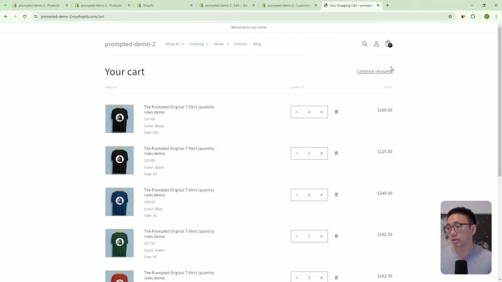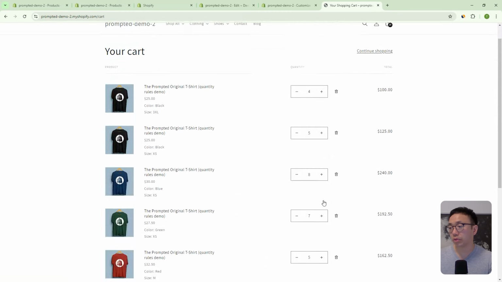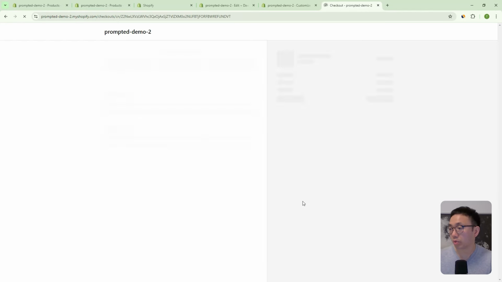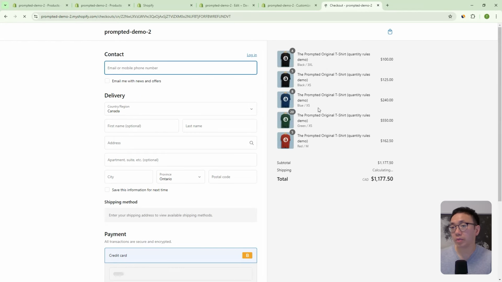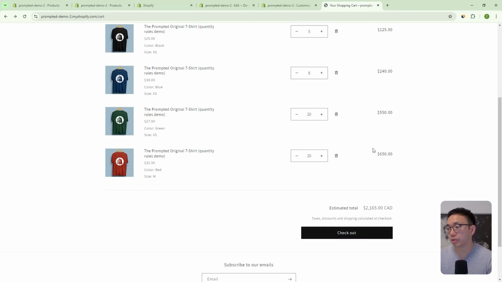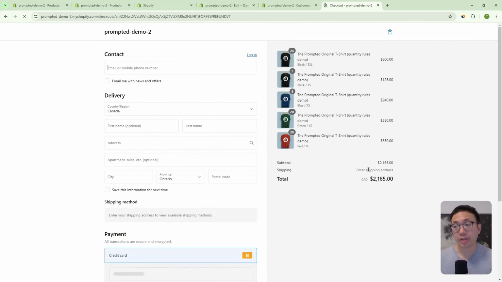You go to the cart, no messaging for rules. We can add 2,000 of these. Well, I guess there's not enough inventory for that, but we can, okay, let's choose a different one. We can put 20 of those, and it'll be just fine. We could do another 20 of these, another 20 of these. So you can see here that no rules are applied.